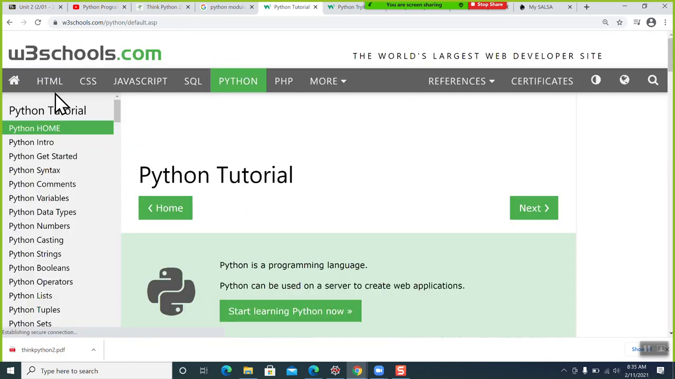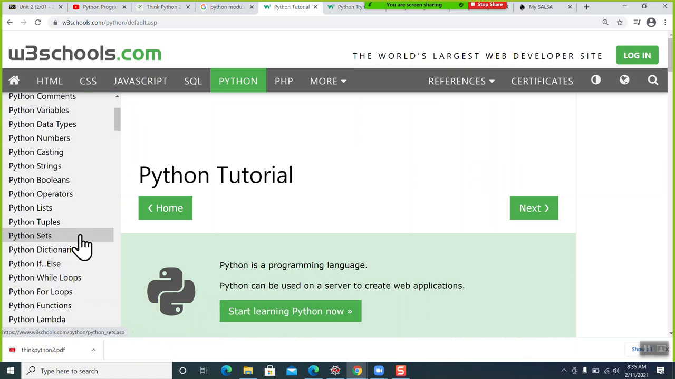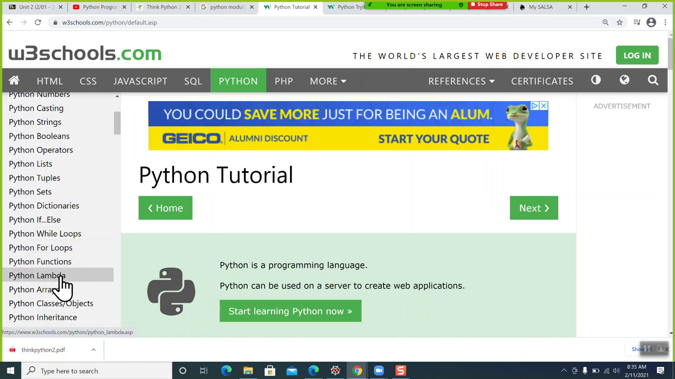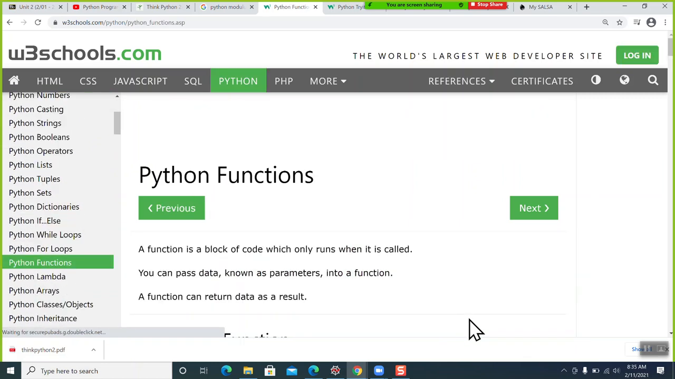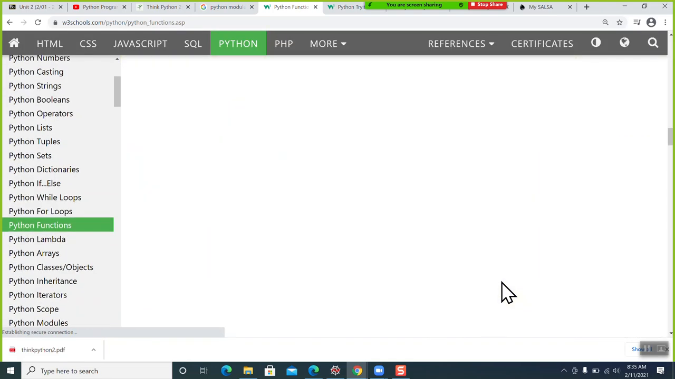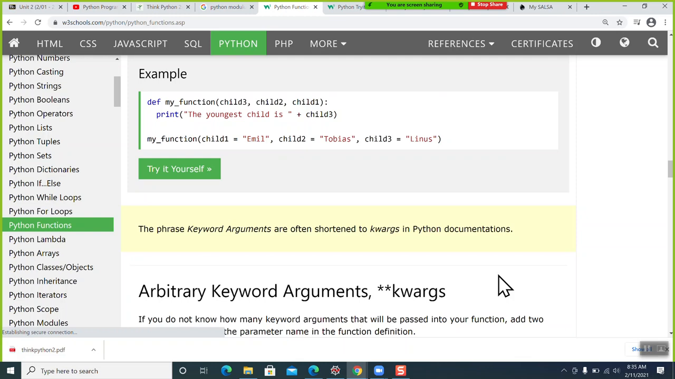There's learn Python. And back to functions. I think I closed my window.